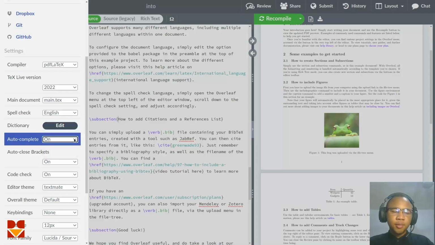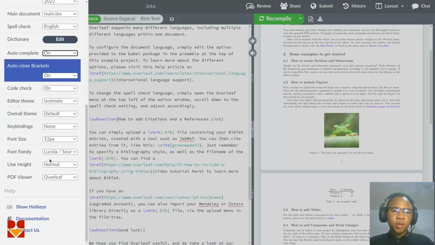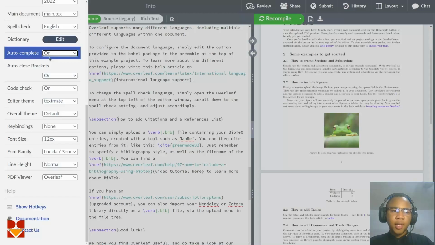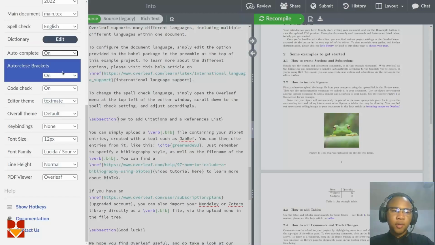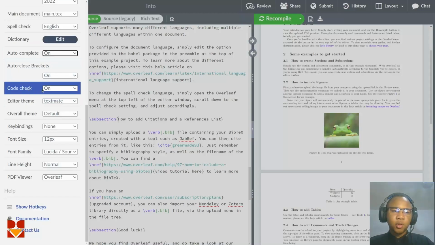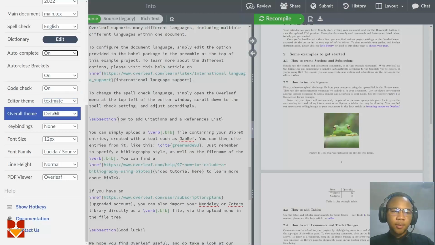The autocomplete, if you want it to autocomplete some of the commands, why not? You can turn it on here. So if for any reason it's off, you can just come back here and turn it on. So this is for the brackets as well. The code check checks whether the code works, underlines it if it's an invalid command, and all those things. It does that one too for you.